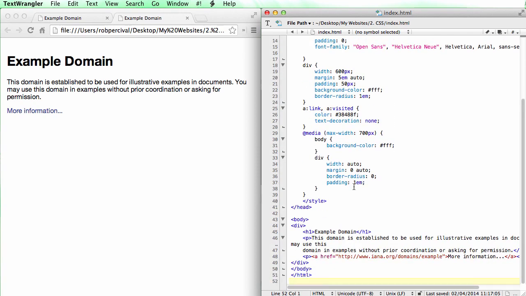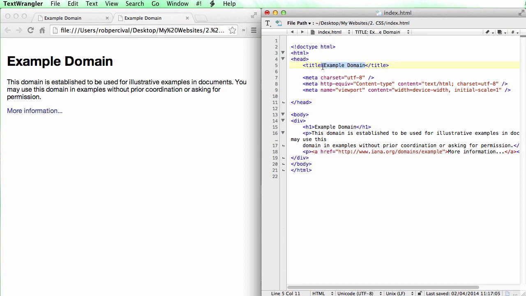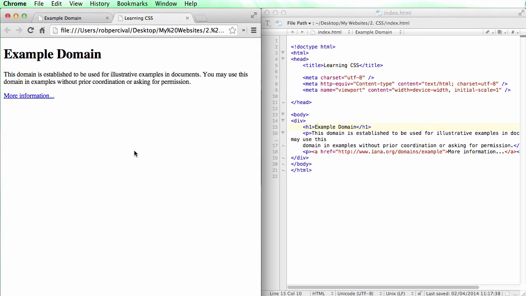Now I'm going to build this rather more from scratch, so I want to get rid of all of these styles. We'll change the title to Learning CSS, and we'll keep the body content there. Great. So that's what it looks like. Fantastic. So what can we actually do with CSS?